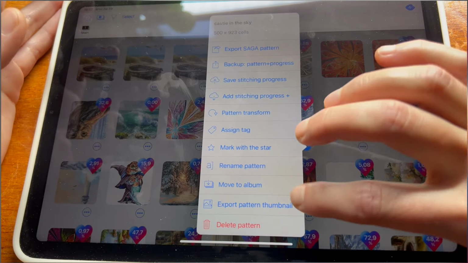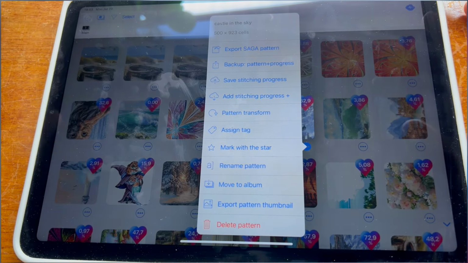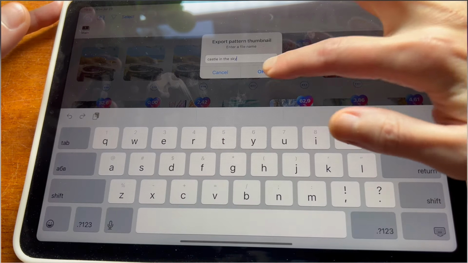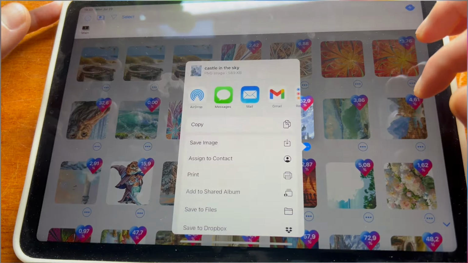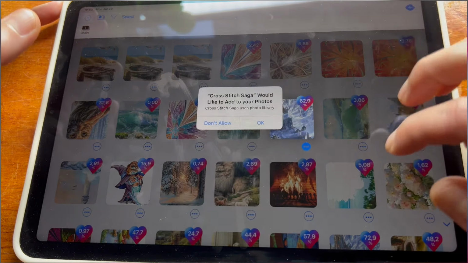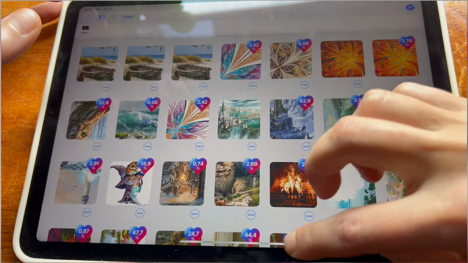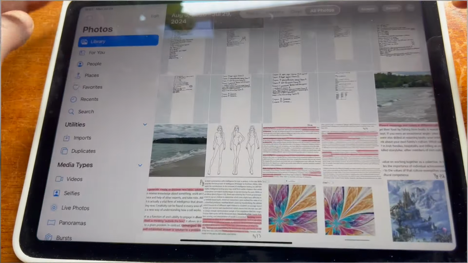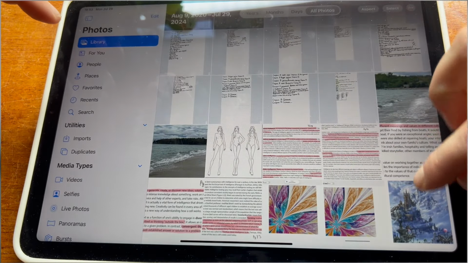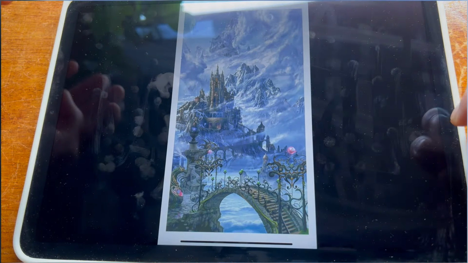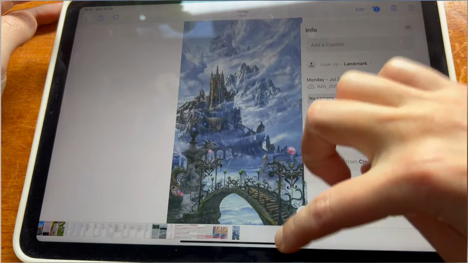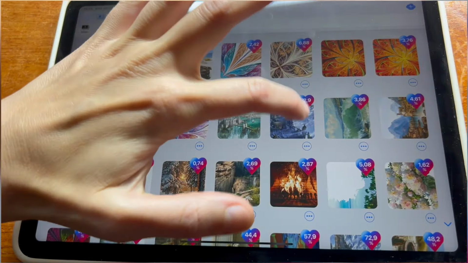And export pattern thumbnail. If you would like to share with a friend what you stitch, it's a really nice picture of what you are stitching, and you can save it as an image. Let's see how it looks. Actually, I didn't try it for a very long time. Oh, very nice, I would say. I like it. Yeah, almost like a picture on the wall.